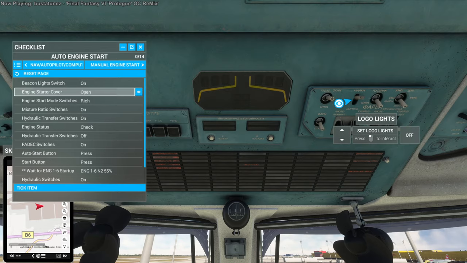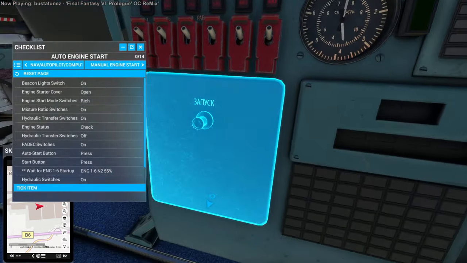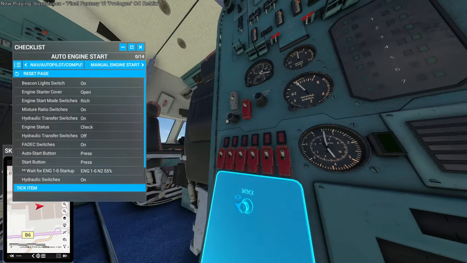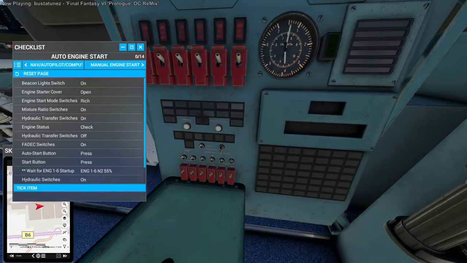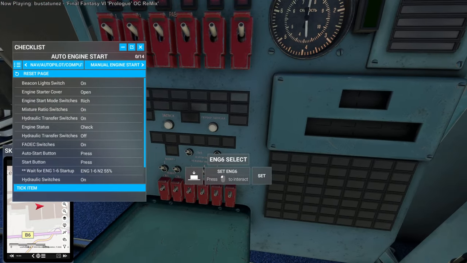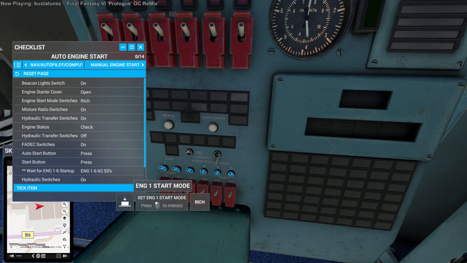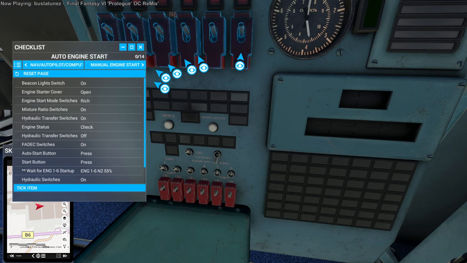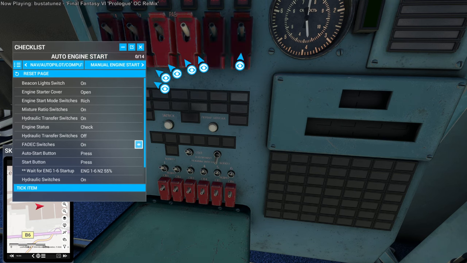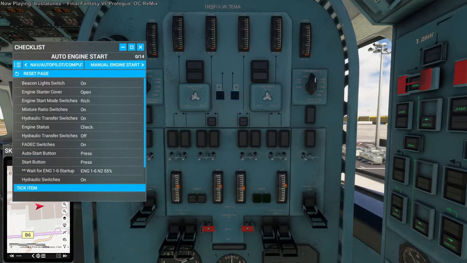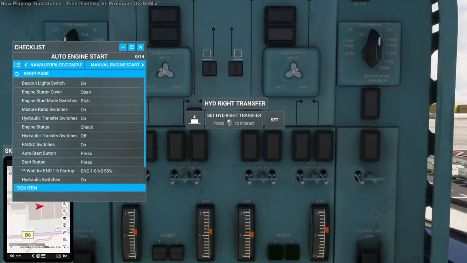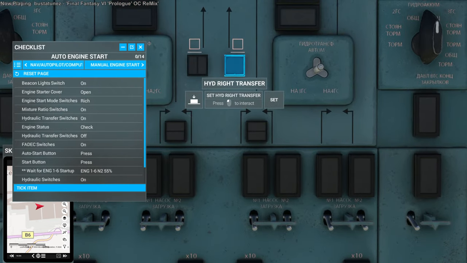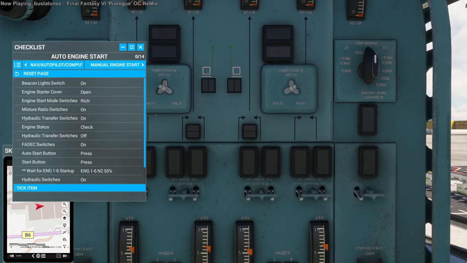Beacon light. Engine start. Oh gosh. I don't even know where half this stuff actually is. I'd have to look around. I'm over here somehow. Okay, engine start cover. They have a lot of stuff covered up too. Okay. Rich. Okay, they are rich. Mixture ratios. Those are on. Hydraulic transfer switches. I guess we have to click those and that means they're on? Or, okay, the arrow is not lit, so it's probably off. And now it's on? Maybe.